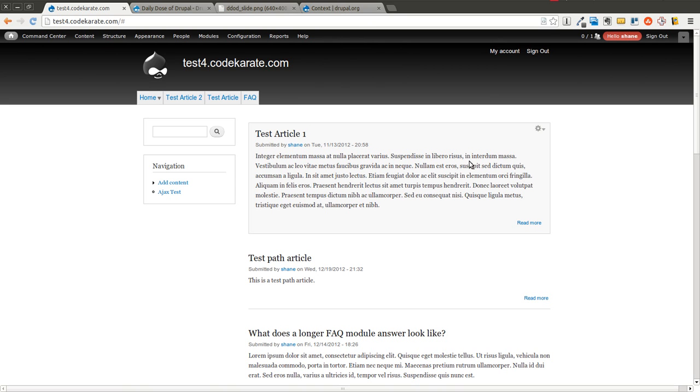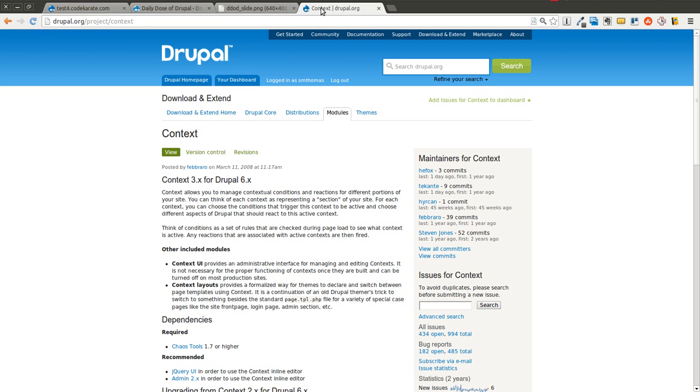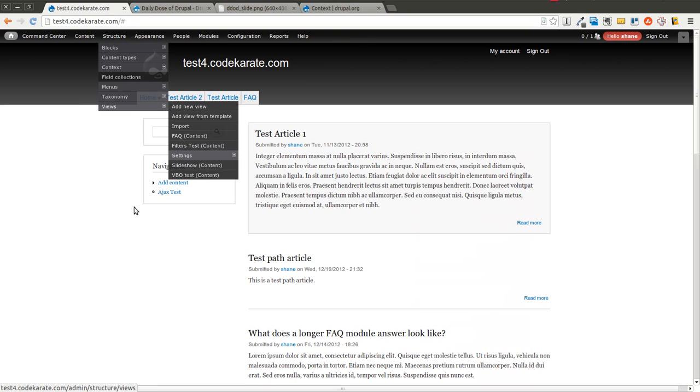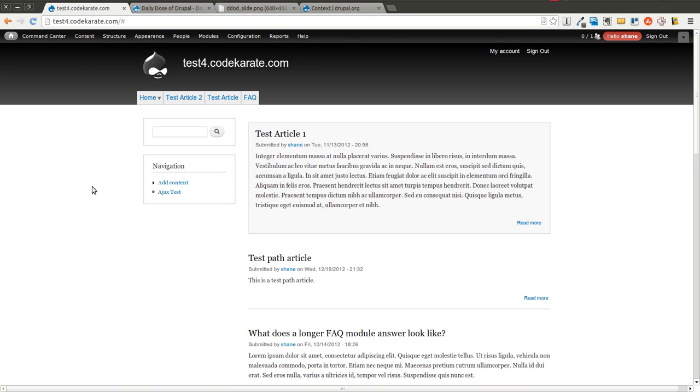There are other modules you can use besides context, such as panels, which you may be able to make work for this, and a few other things. But we'll go over the context module. I would recommend trying it out yourself and seeing if you like it or not. Some people have differing opinions on the module. I happen to like it, but only in certain situations, if you can have a really clean architecture for your site and break it down into organized sections. So we'll go ahead and get started.